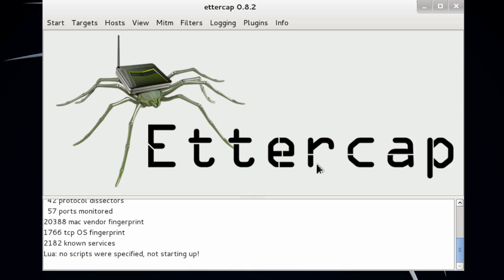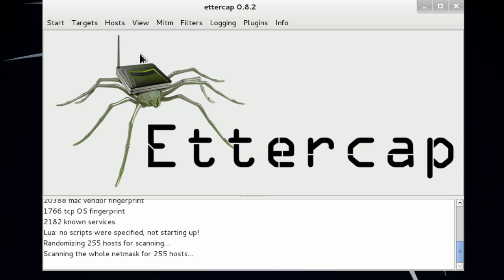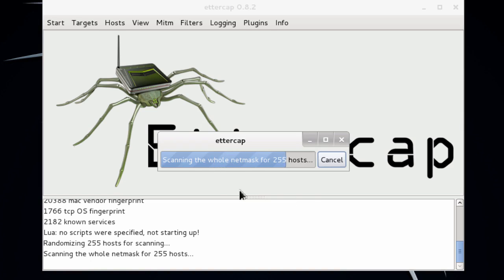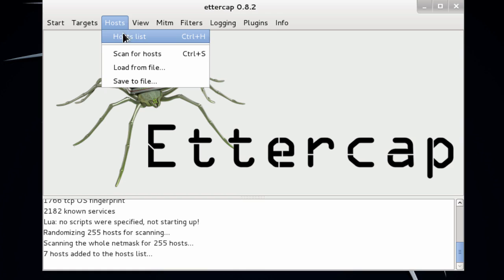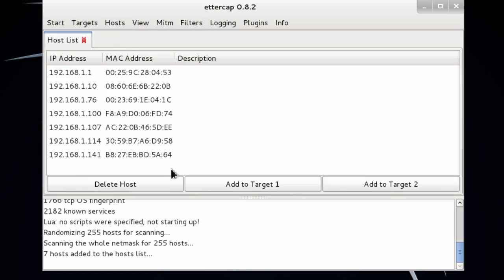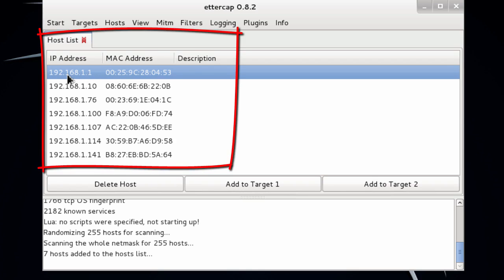Then we need to scan for available hosts in our network in order to find a victim. For that, we go to the Hosts menu, and from here we select Scan for hosts. After a few moments, we can see that Ettercap has found 7 hosts available in our local area network. Let's see what these hosts are. We navigate to the same Hosts menu, but this time we select the Hosts List option. This will display a list of available hosts in our network. These are our potential victims.